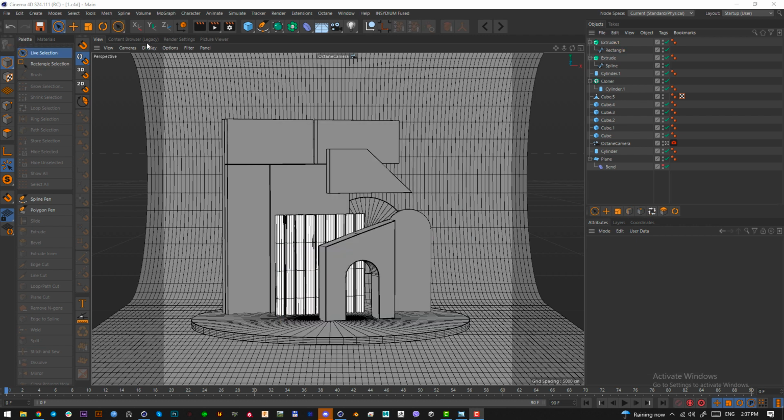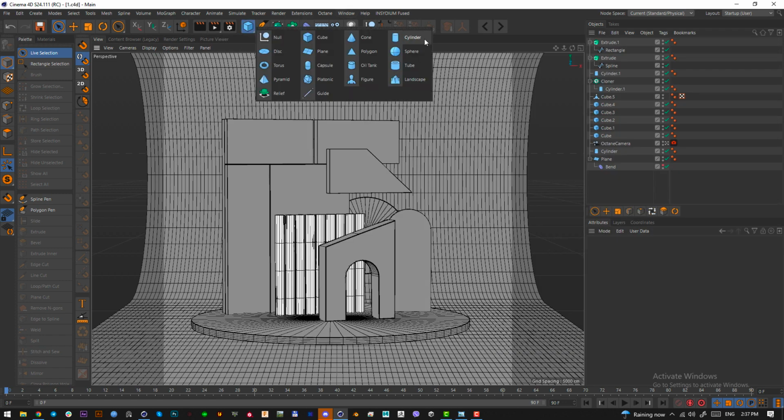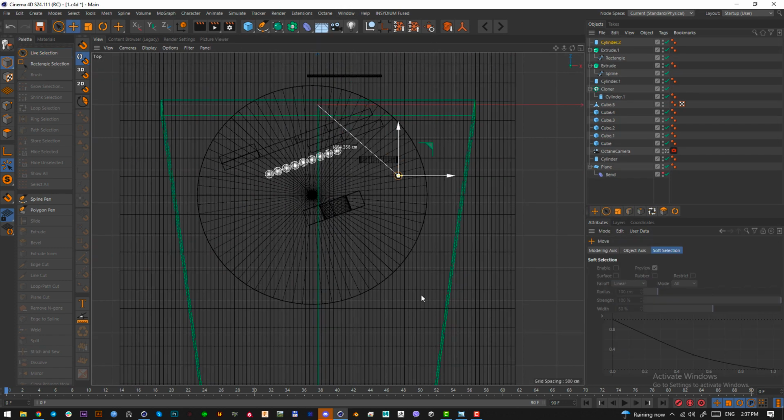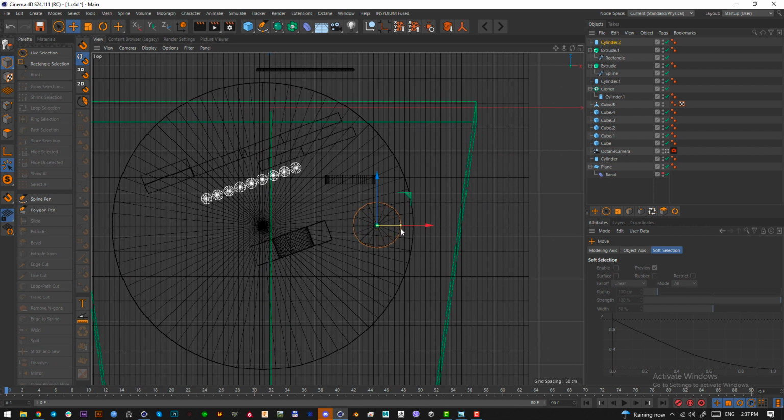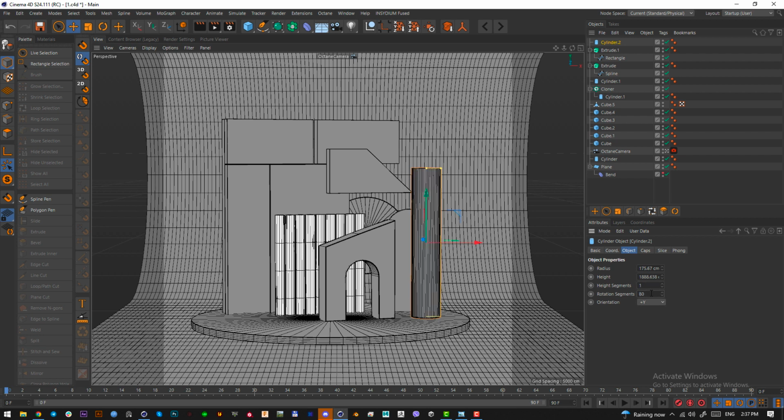Okay, let's add a cylinder with 80 segments. It will go here. So jump in here, F2. Put the cylinder somewhere here, like this. This is its values. Height segments to 1 and rotation segments to 80. We will need this many segments and I will show you why.